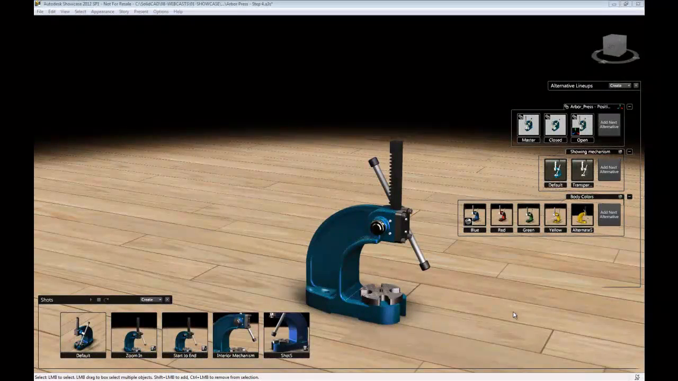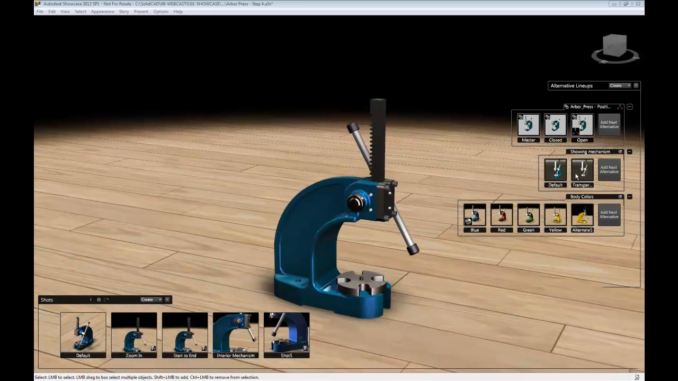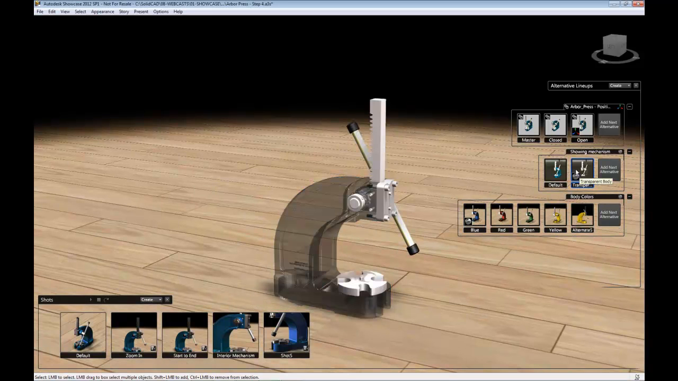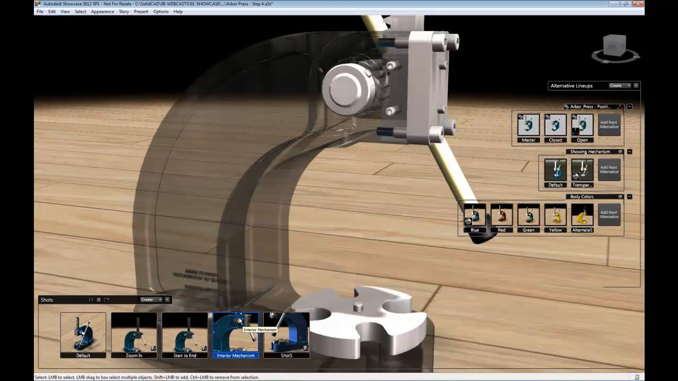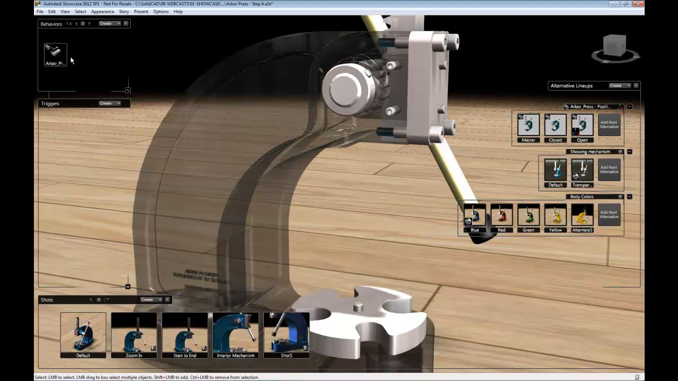Now, when I want to see internal components or mechanisms, I can use these three features together. So I can select this alternative. With this alternative, I have a transparent main body. Now I will select this shot in order to see the details, and I can see the motion by using behaviors.